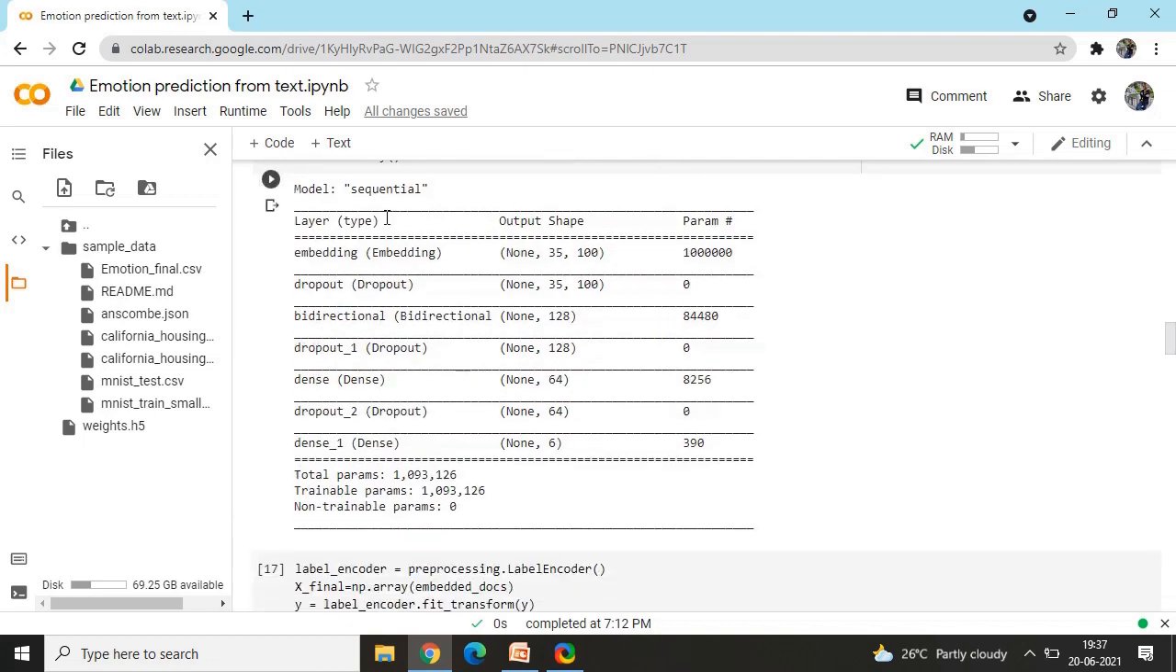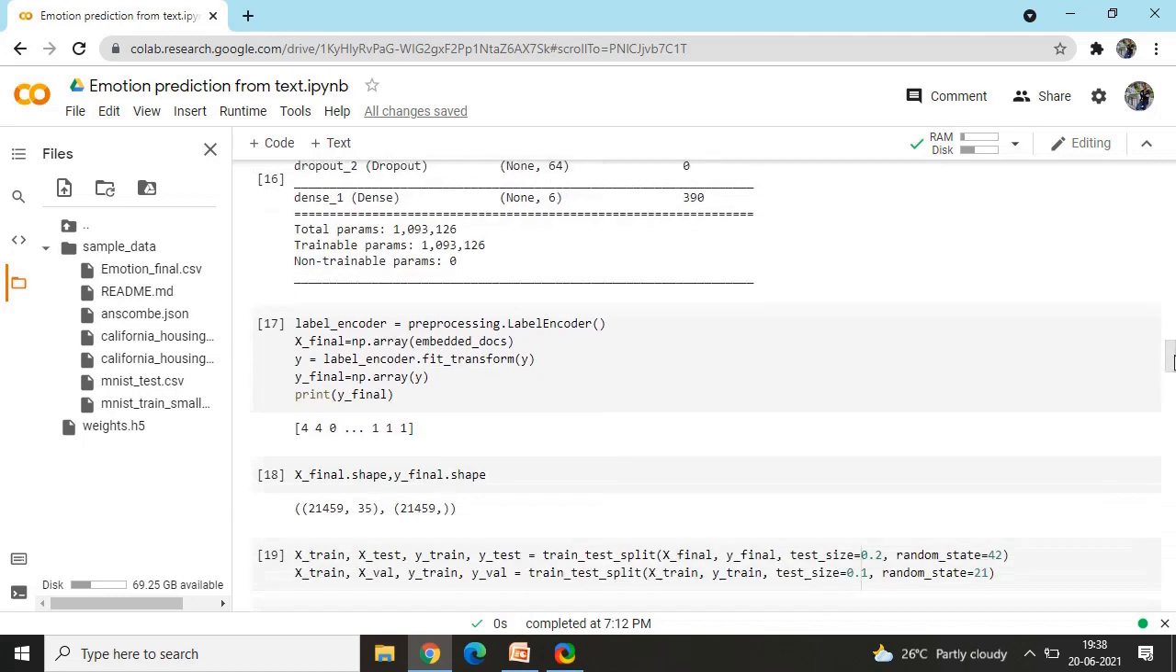So it's going to give you the layer, output shape, and the parameters for all the respective layers that are present in our model. And the total parameters that have been identified is 1,093,126, and trainable parameters are the same, and non-trainable parameters are 0.